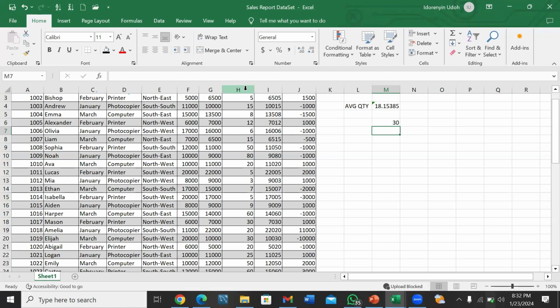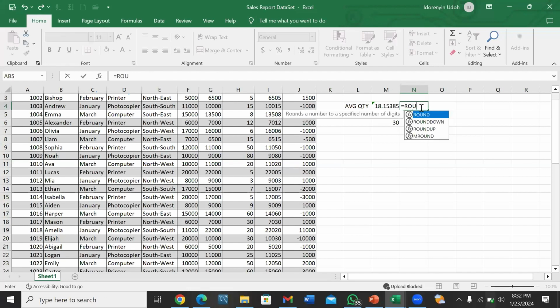There are different functions. Now, let's say I want to round this value. I can also use the round function. There's also the ceiling function and the floor function, but let's leave that for now. So I can use the round function by just saying, okay, equals round.